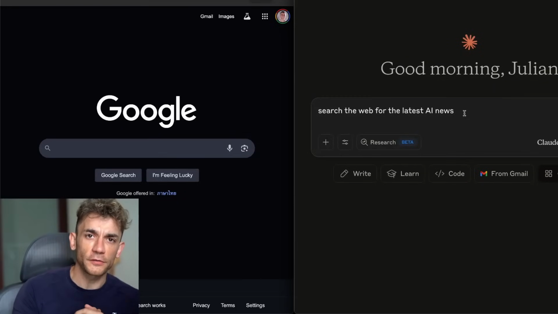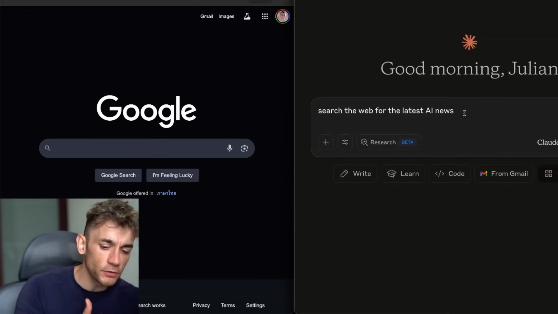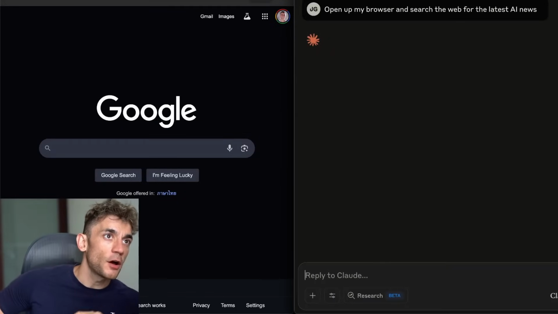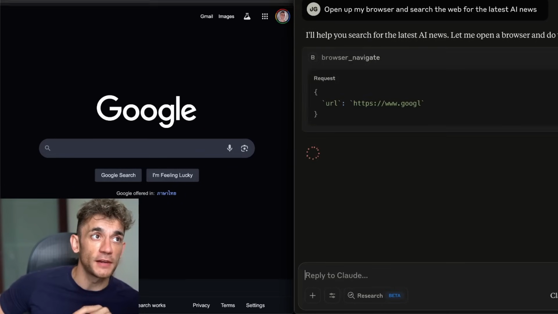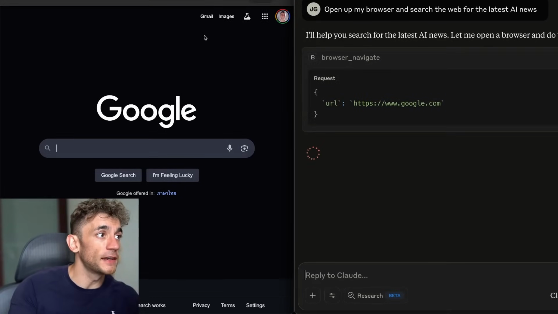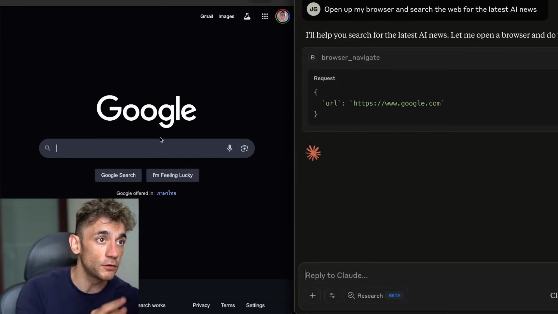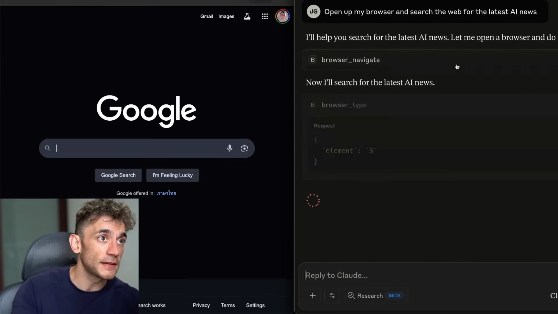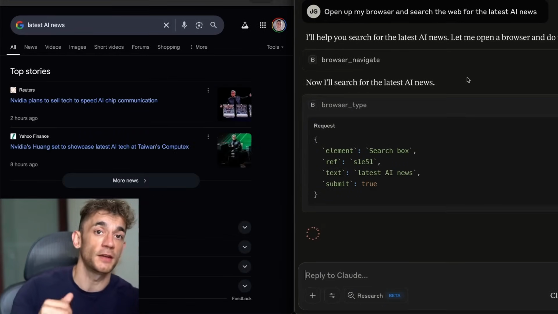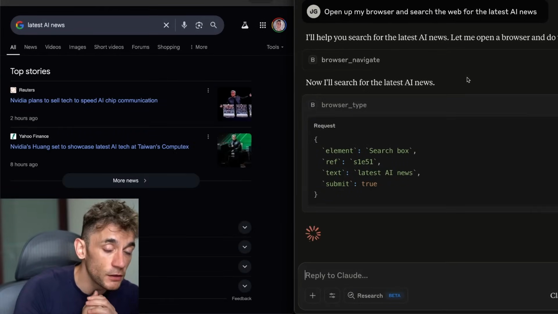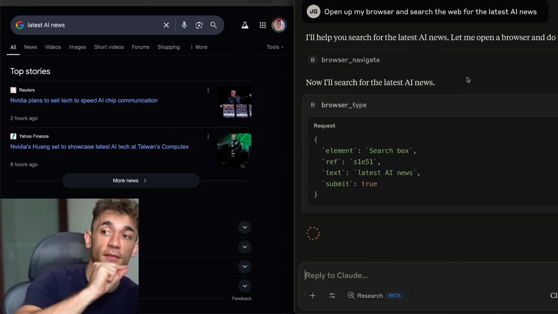This new Claude browser use AI agent can help you build and automate editing. For example, if I say open up my browser and search the web for the latest AI news, what you can see on the left-hand side here is it's navigating to google.com with the browser navigate MCP, which is completely free. And you can basically automate anything that you would do on the web using this free MCP.